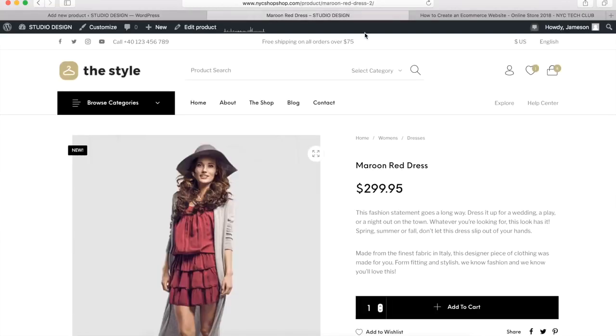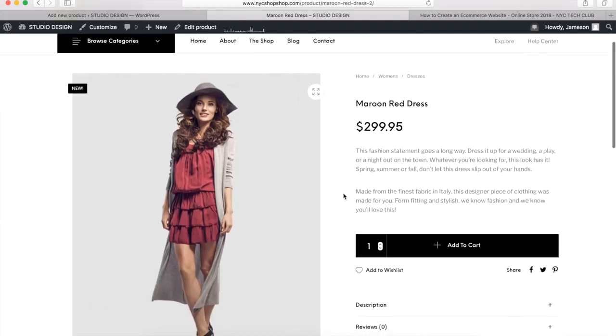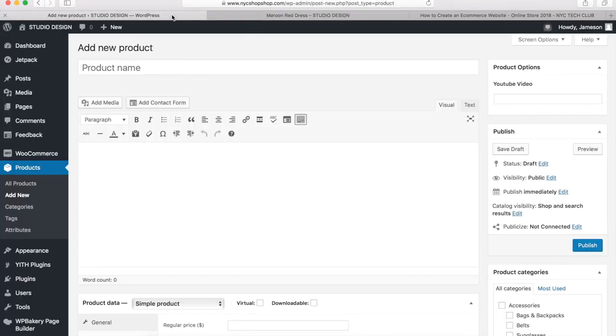So the first type of product that I want to show you how to make is called a simple product. And that's what you see right here. So a simple product doesn't have any options such as variable sizes or colors. There's only one option. And this is a simple product, so you can add as many of them as you want to your shopping cart. So let me show you how to create this on your e-commerce website with the WooCommerce plugin.